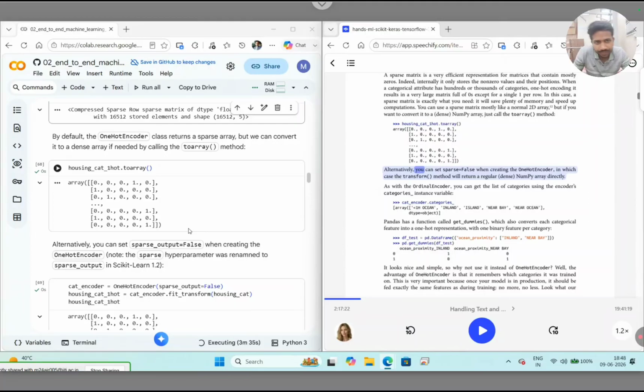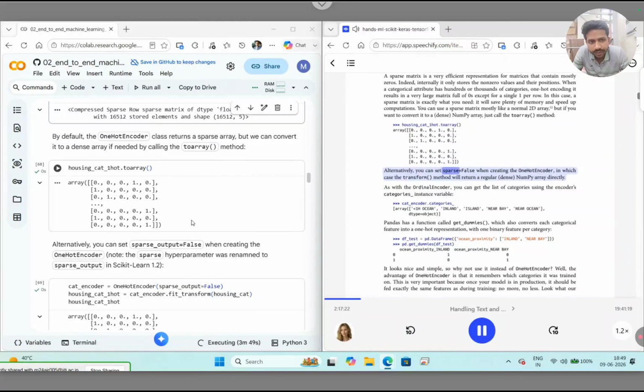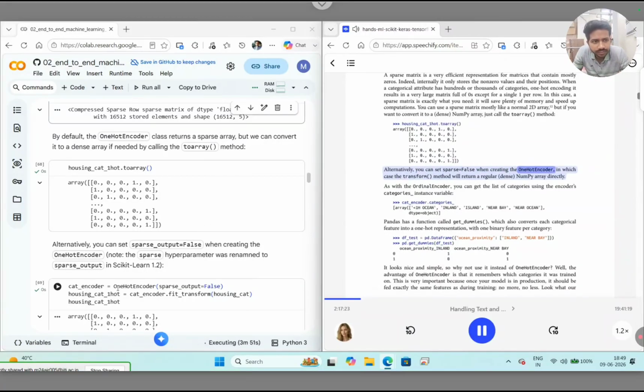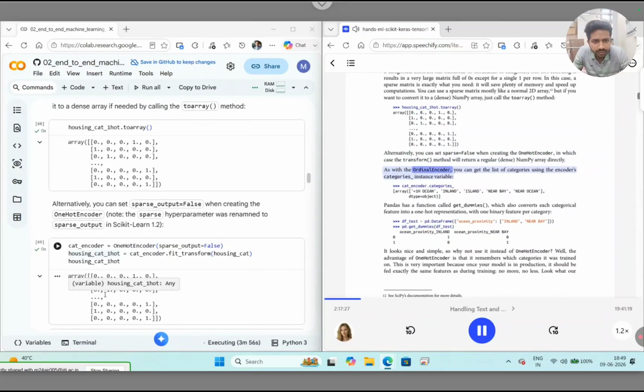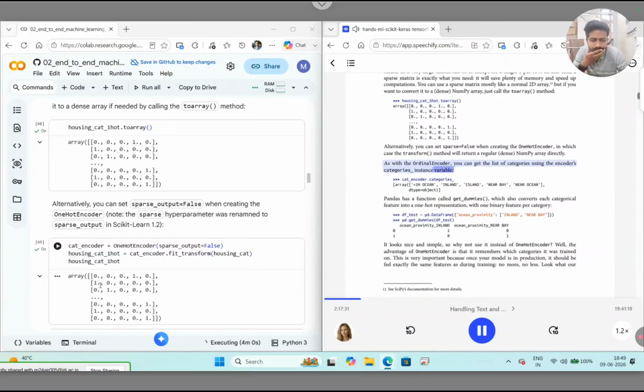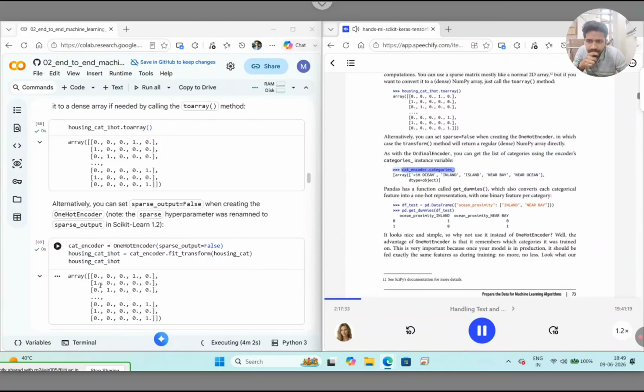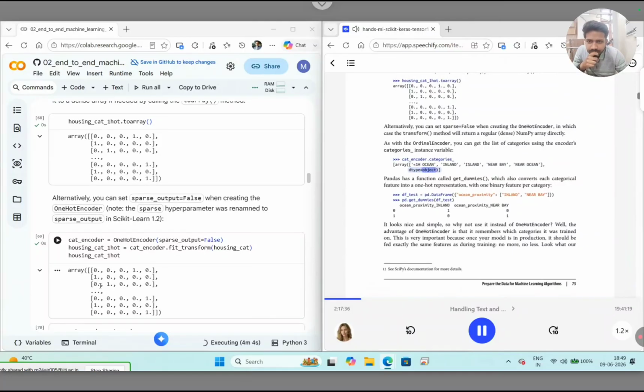You can see here, alternatively, you can set sparse=False. When creating the OneHotEncoder, the sparse hyperparameter was renamed to sparse_output. Set sparse_output=False when creating the one-hot encoder, in which case the transform method will return a regular NumPy array directly. As with the ordinal encoder, you can get the list of categories using the encoder's categories_ instance variable, cat_encoder.categories_, an array of dtype object.